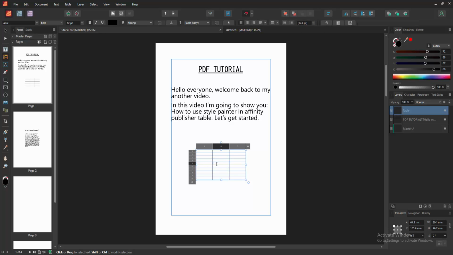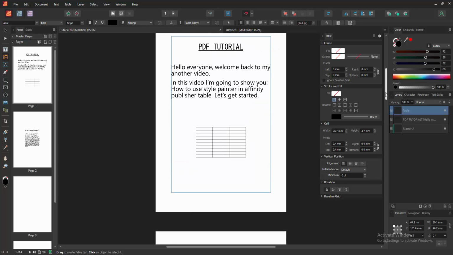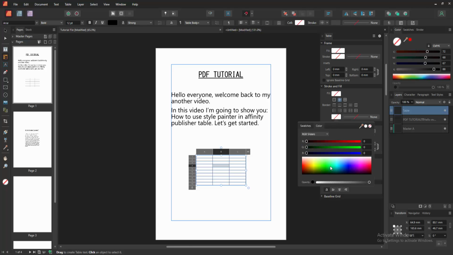Now we want to use the format painter, style painter. Select these cells or click inside the table, then go to the table option and we can see here many options. We go down some and we can see here the vertical positions, rotation, etc. You can apply the stroke and fill colors. Now I select the fill. You can apply the color.